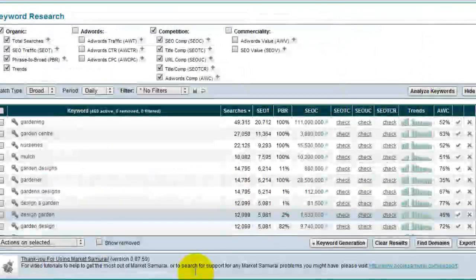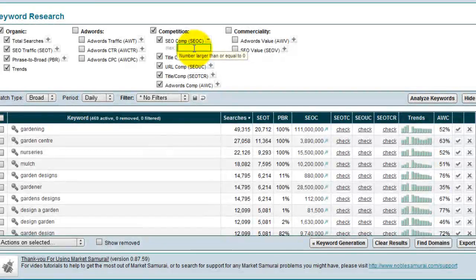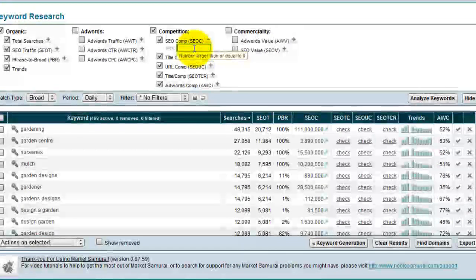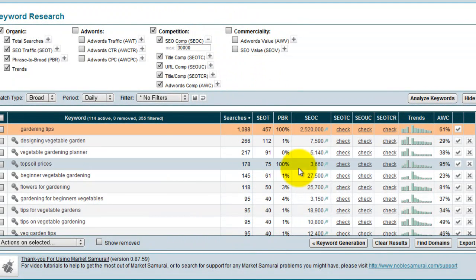That's pretty helpful. One more thing to mention is that we can go into any one of these specific columns and filter them further. Let's say we wanted to get rid of any keywords which had more than 30,000 web pages which mention the keyword phrase somewhere on the page. Type in 30,000, click away, and there we go. It got rid of 355, and we still have a list of 114 keywords which all have under 30,000 web pages mentioning them.